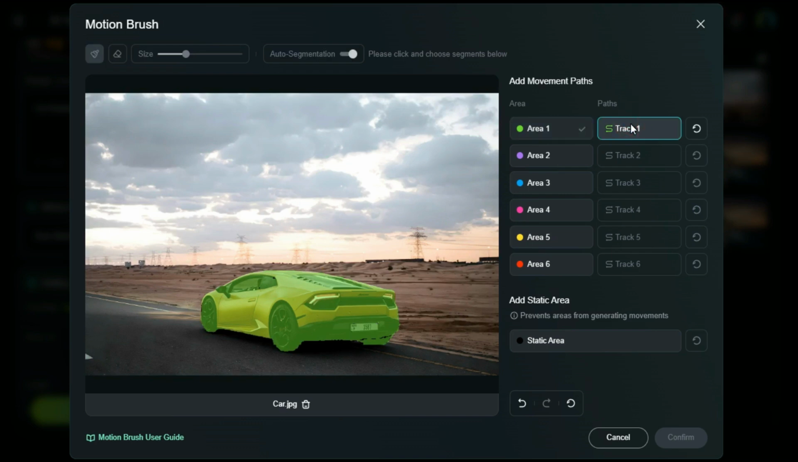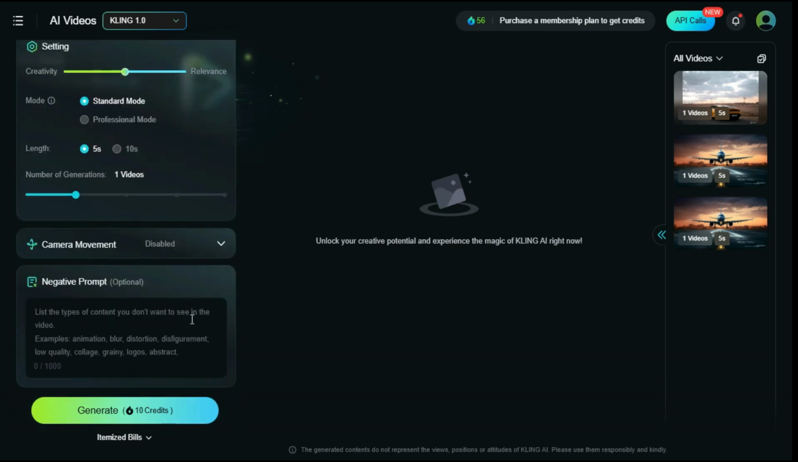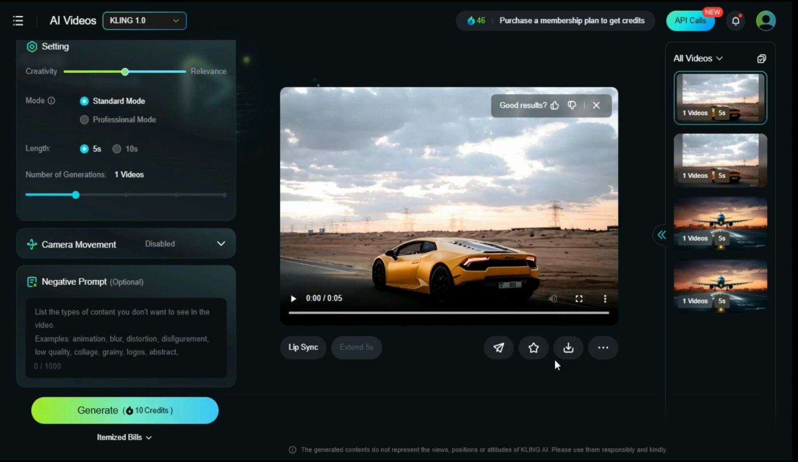Now we will click on track 1, and with the help of this tool we will move the arrow in the direction in which we want to take our vehicle. Click on the Confirm button. The rest we will leave all the settings as they are and click the Generate button. In a short time it has converted our image into a video. Let's play it.